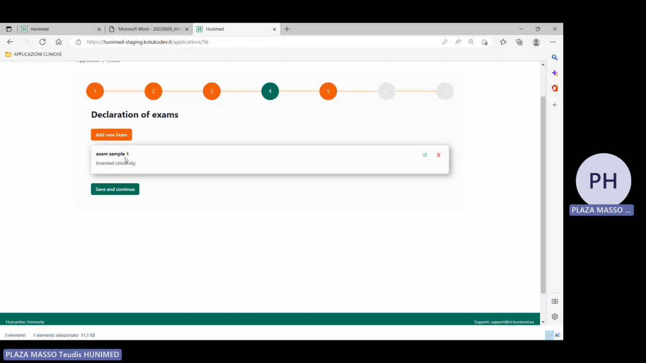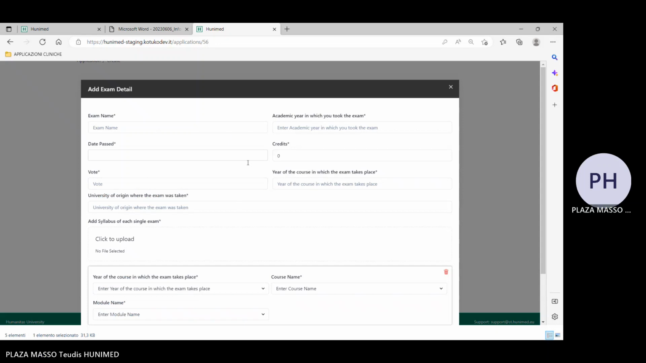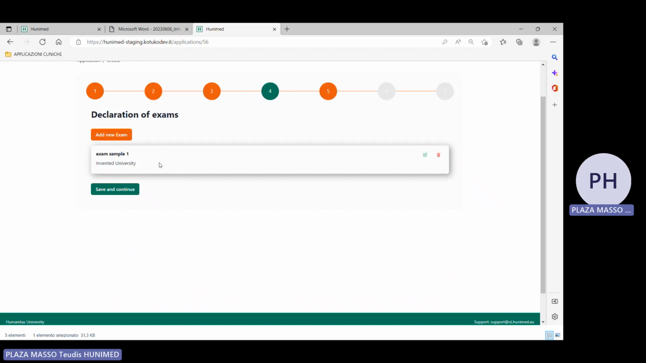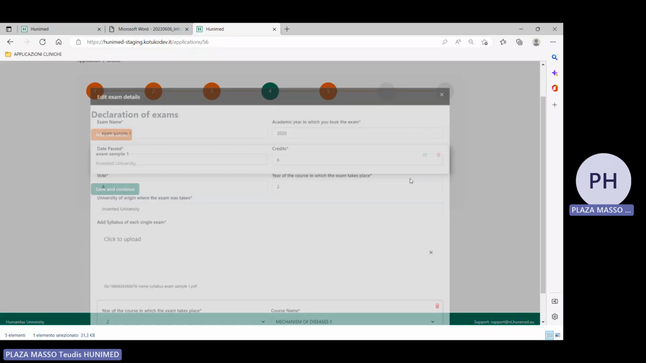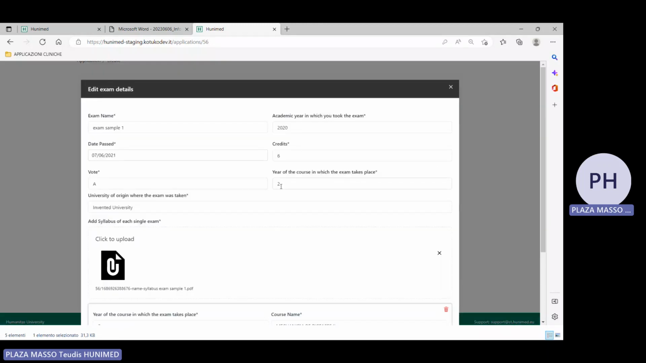I wrote here an example, a sample, because this is the part where you have to declare the exams. Okay, so you can add a new exam and you can find the form. I only open the previous exam because I filled in the form before, but it's the same fields that you will have empty at the beginning. Okay, so in the first part we have the exams you have taken in your current university. So for example, this exam sample one is one of the exams you have taken in your current university.